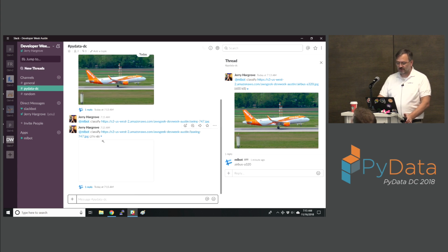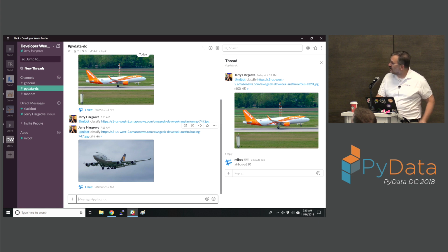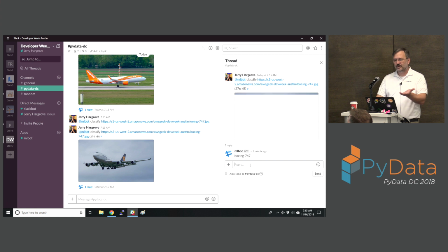So that one should work. So we see there's a 747 landing in Seattle. Let's see what it calls it. Boeing 747.